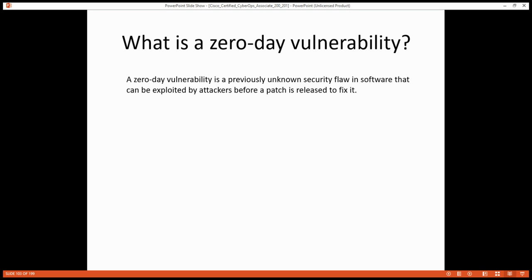What is a zero-day vulnerability? A zero-day vulnerability is a previously unknown security flaw in software that can be exploited by attackers before a patch is released to fix it.